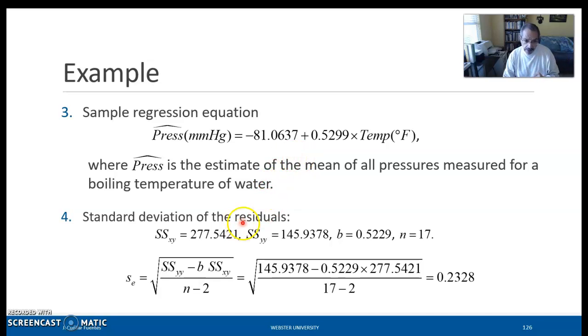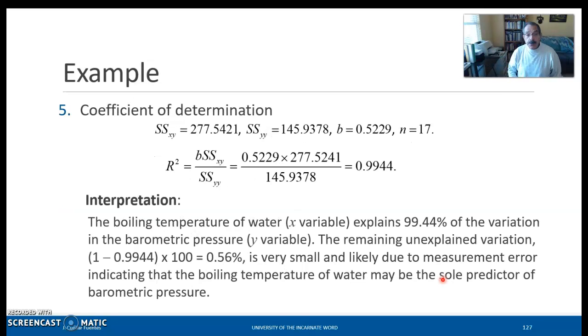Next, we proceed to calculate the standard deviation of the residuals using results that we already obtained. If you apply those results into this equation, you find that the standard error of the residual is 0.2328. Again, we don't interpret this result; it will be useful later on. Next we calculate the coefficient of determination, and using these quantities, we find that the R-square is 0.9944.